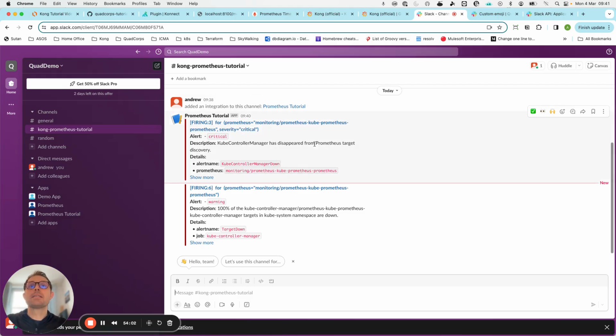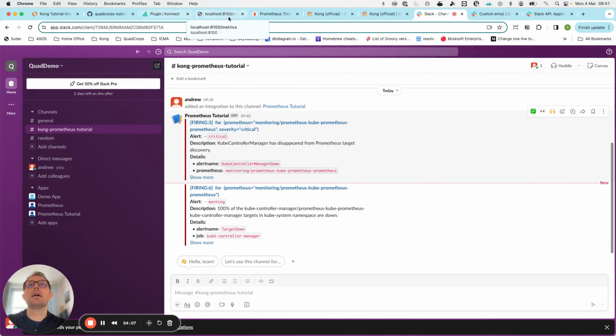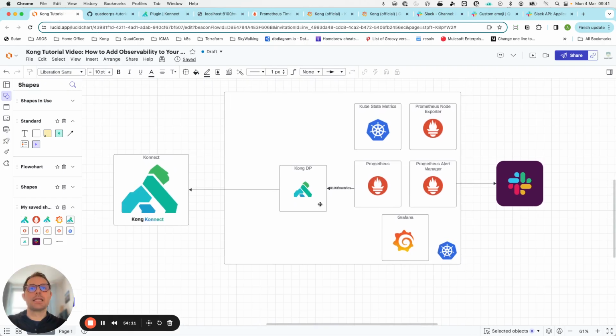So yeah, that's the end of the tutorial. If we go back to the Lucid chart, we have gone and built exactly this. We have deployed Kong with Connect, connected it up, and got some configuration with a service, route, and a plugin. We've deployed Prometheus, Kube State metrics to get the Kubernetes metrics, the Prometheus node exporter, the Prometheus Alert Manager, and connected that up to Slack, and Grafana for visualization. So that's the end of the tutorial.